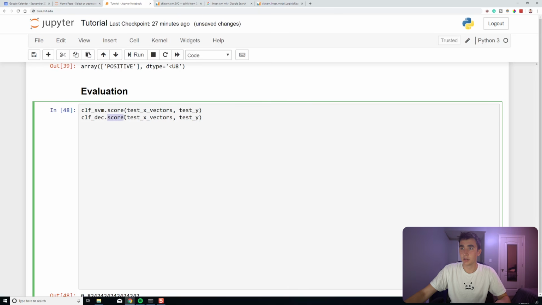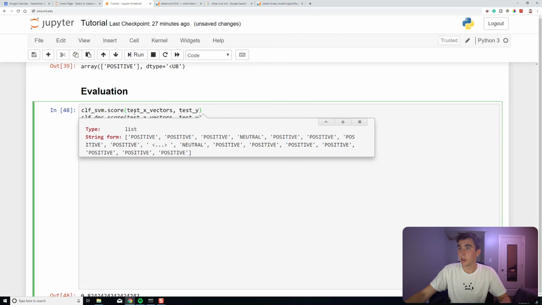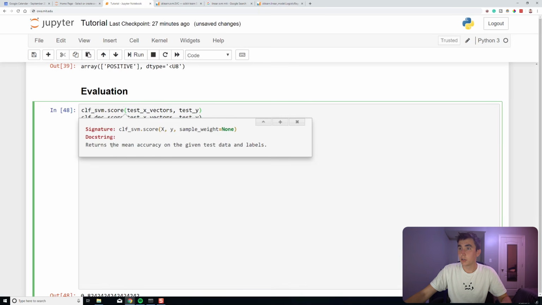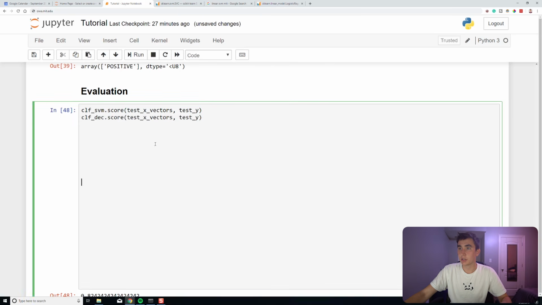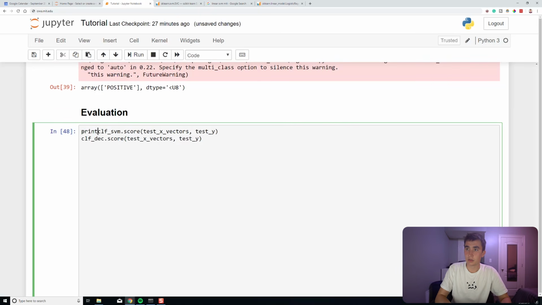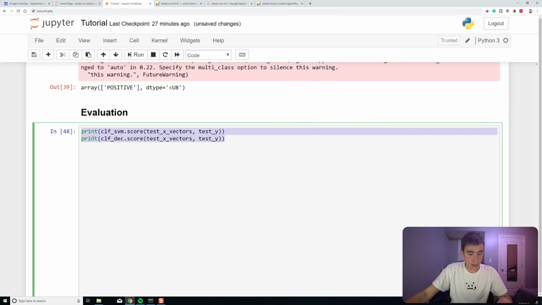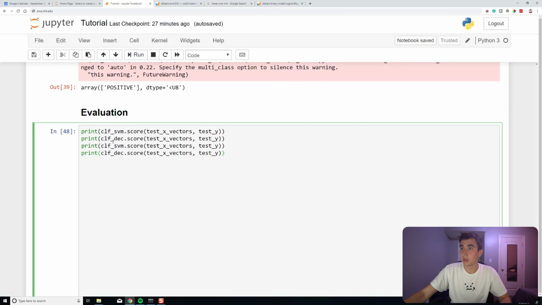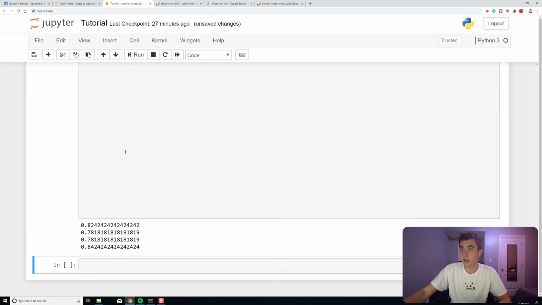This score function, if we look at it, returns the mean accuracy on a given test data and labels. So sounds good. We could print all of these. So that's the first one, the SVM, printed out the second one. Let's just copy these 2 lines to get our last 2. Okay, we had the Gaussian naive Bayes, and we had a logistic regression. Okay, let's see how all these do.